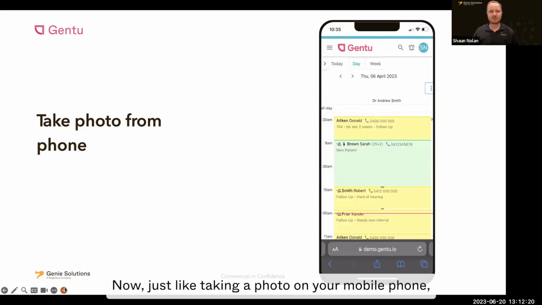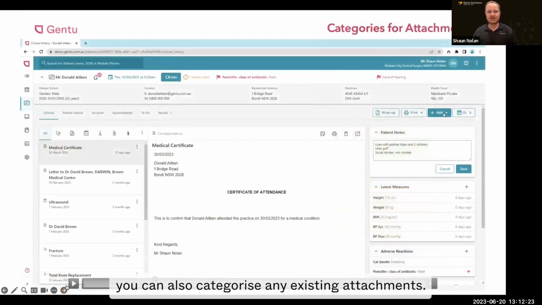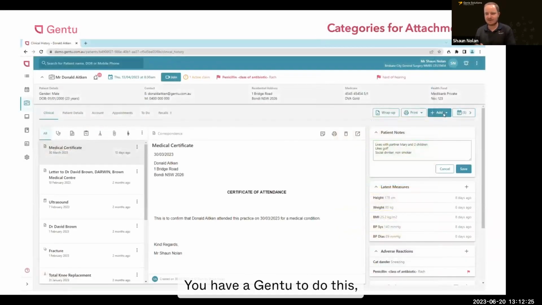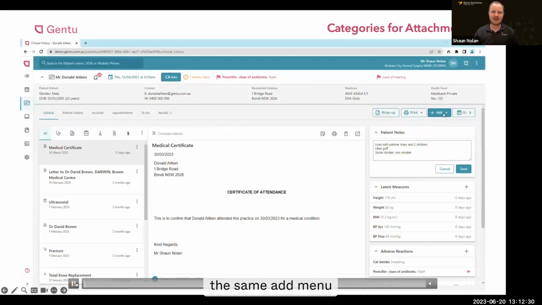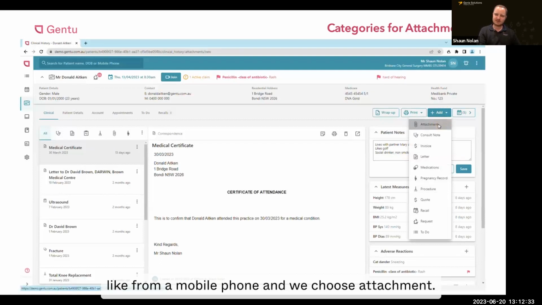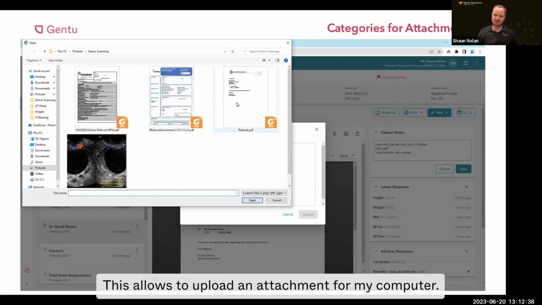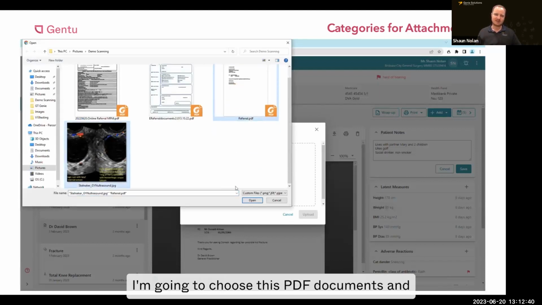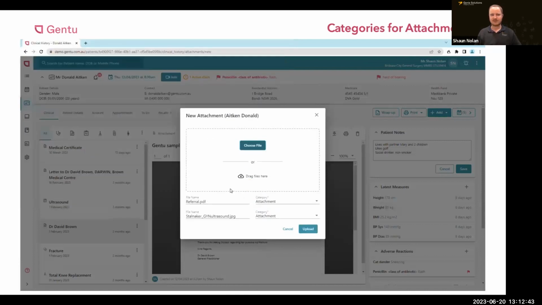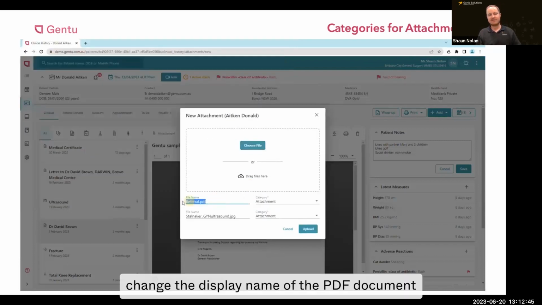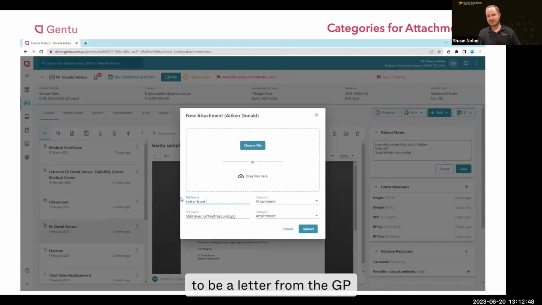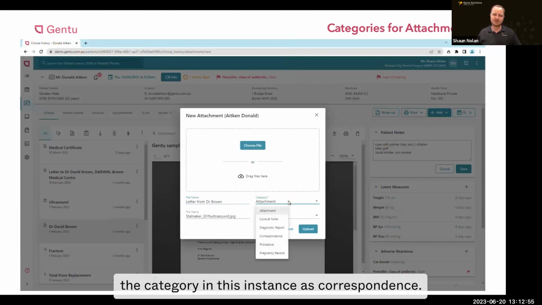Now, just like taking a photo on your mobile phone, you can also categorize any existing attachments you have in Gentu. To do this, we click the same Add menu like from a mobile phone and we choose Attachment. When I click Choose File, this allows me to upload an attachment from my computer. For instance, I'm going to choose this PDF document and this picture. I'm going to change the display name of the PDF document to be a letter from the GP. And I get to change the category, in this instance, as correspondence.